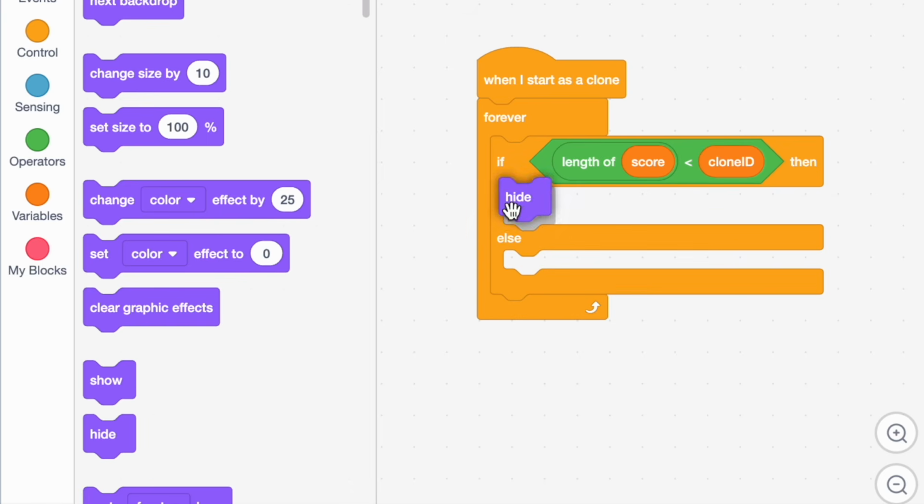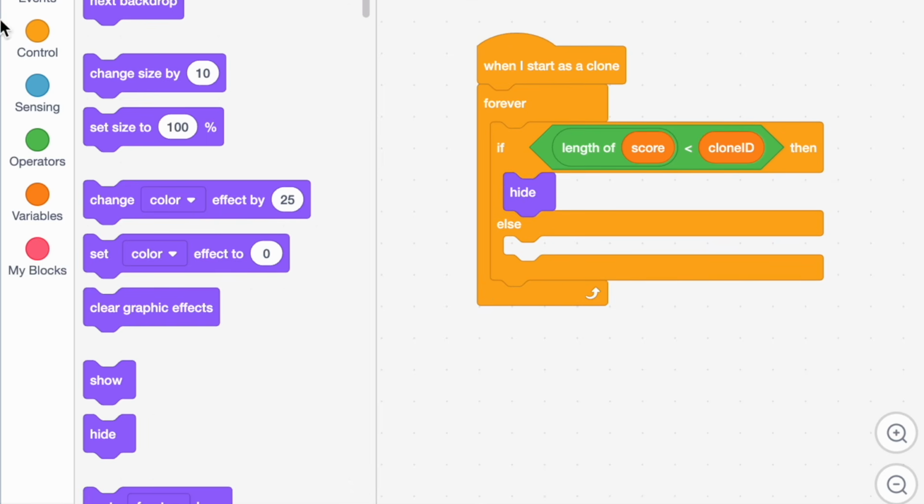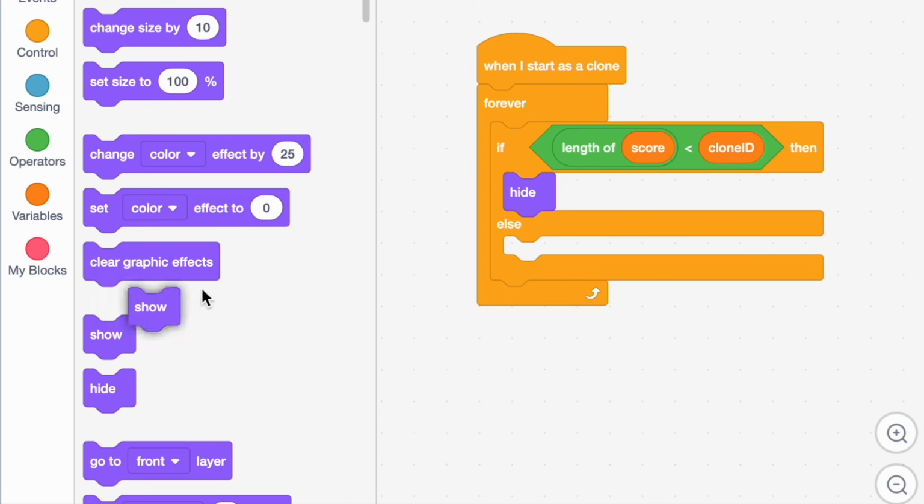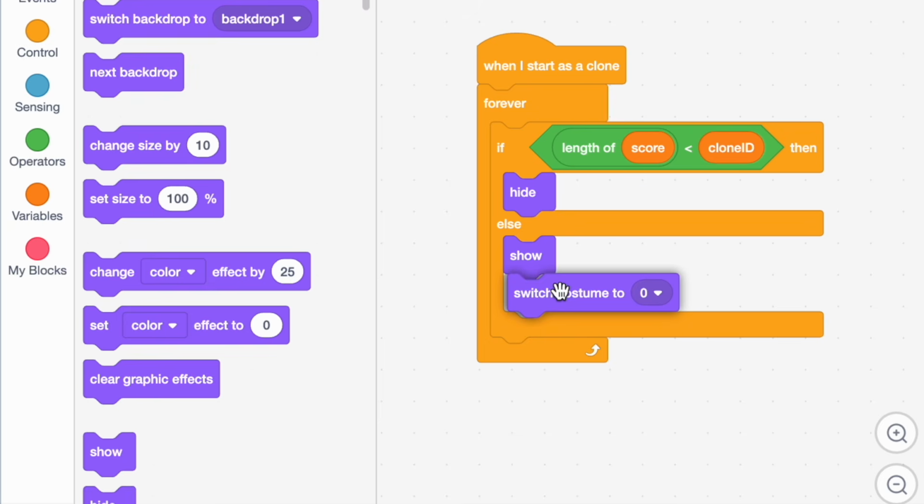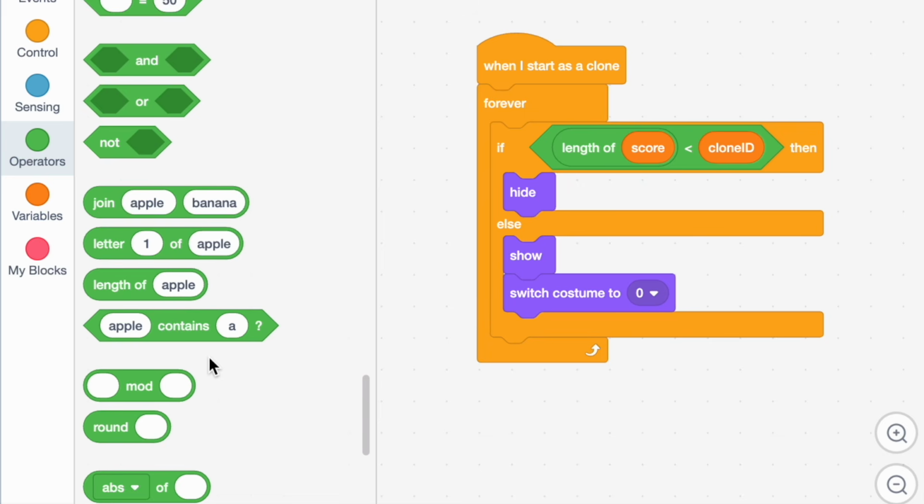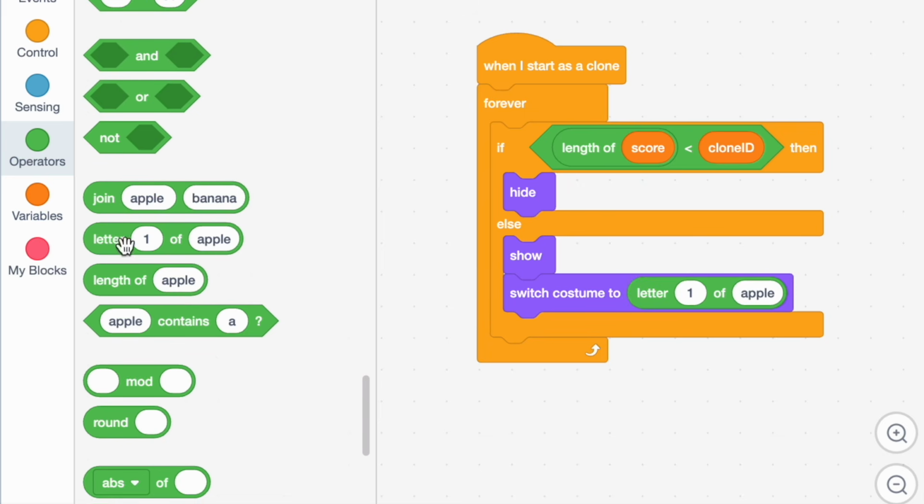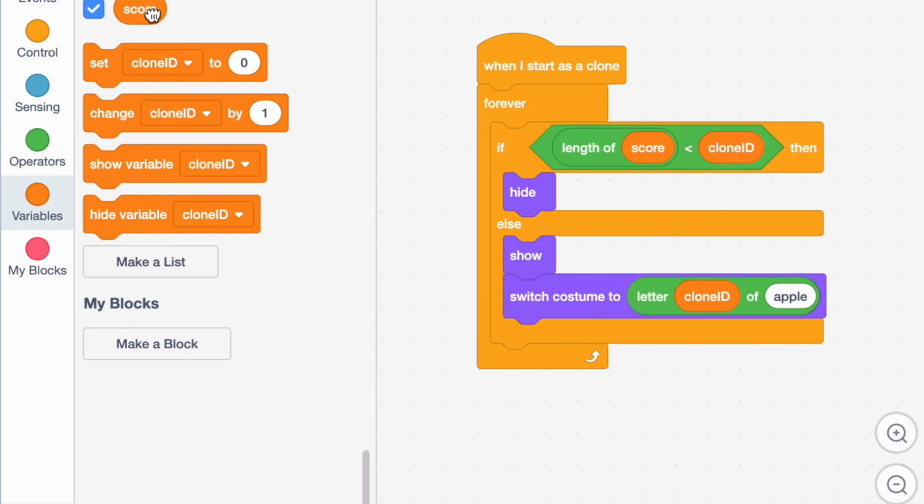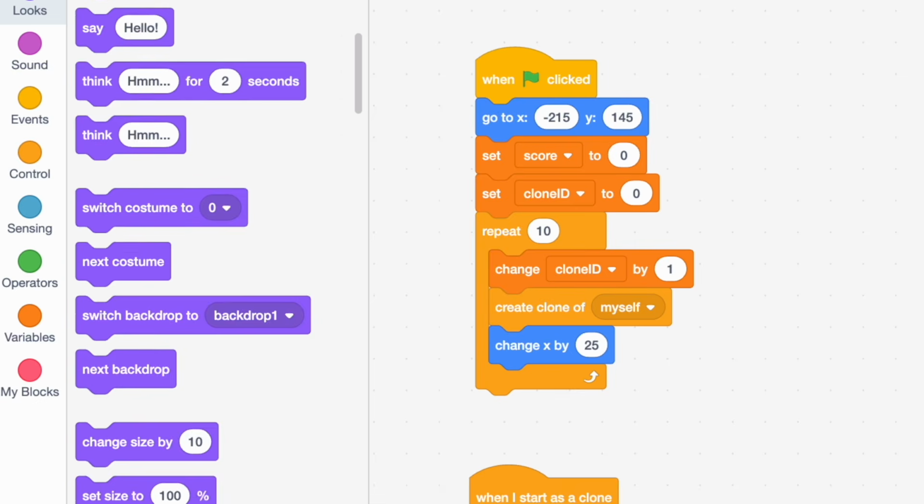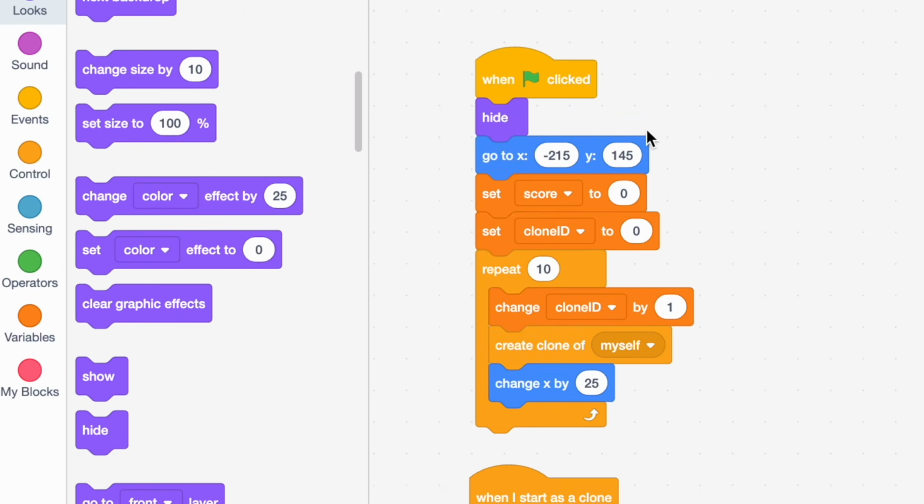And then this is to ensure that we do not have any numbers displaying that aren't in your number yet, like if it's too long. Then in the else part of it, you're going to say show. And then also we're going to switch costume to letter clone ID of our score. Just like that. And then in this top script here, we're going to just put a hide block.